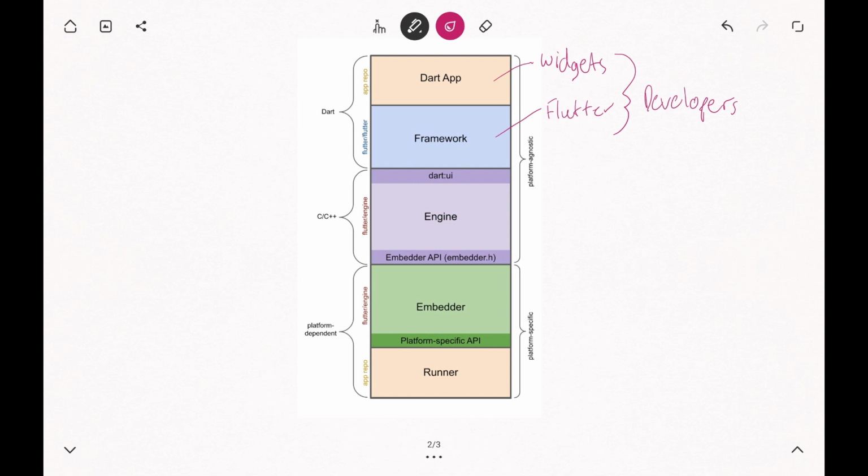Moving down to the engine, things get a little bit more interesting. So the Flutter engine is written in C++ and C, as you can see over here, and is responsible for rendering the user interface, handling input events, and managing other low-level tasks.